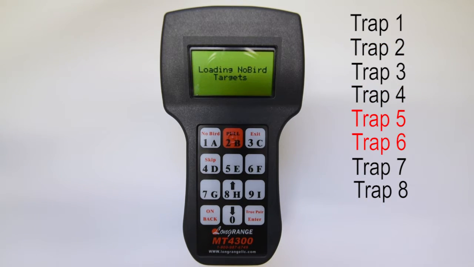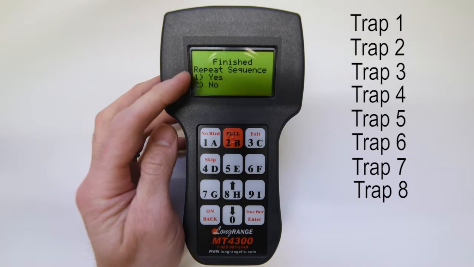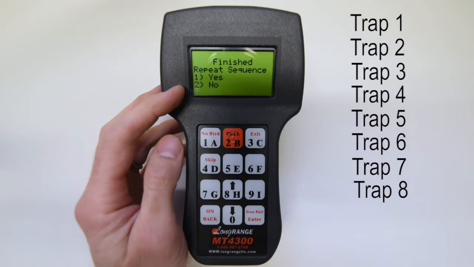Once finished, the No Bird targets will load and will be randomly thrown. Once finished, you will have the option to repeat the sequence. Press 1 to repeat, or press 2 to back out to the game menu.